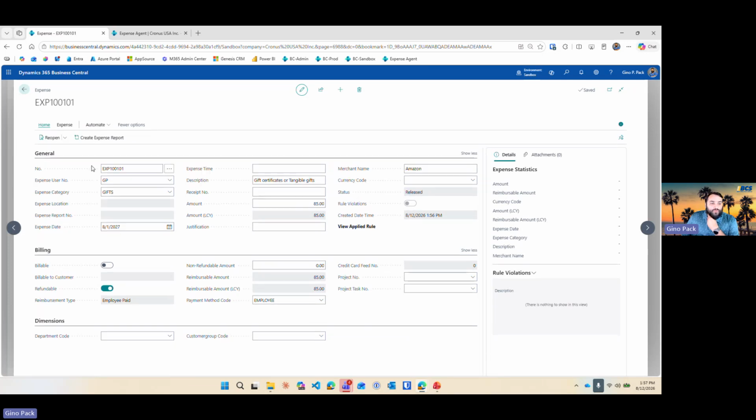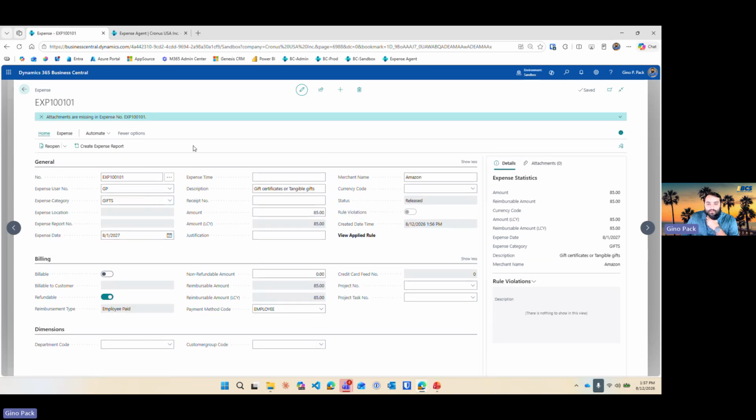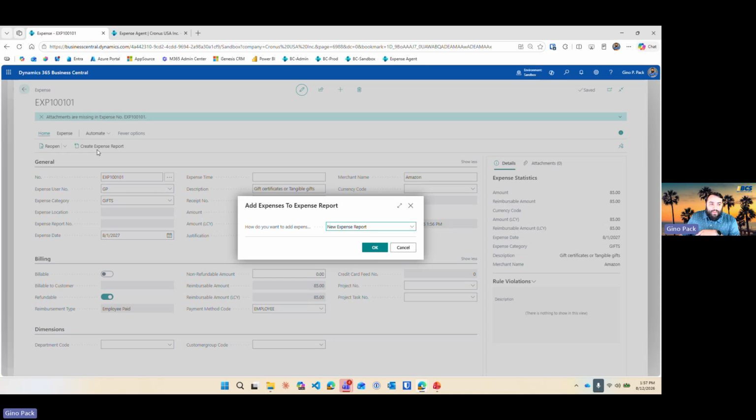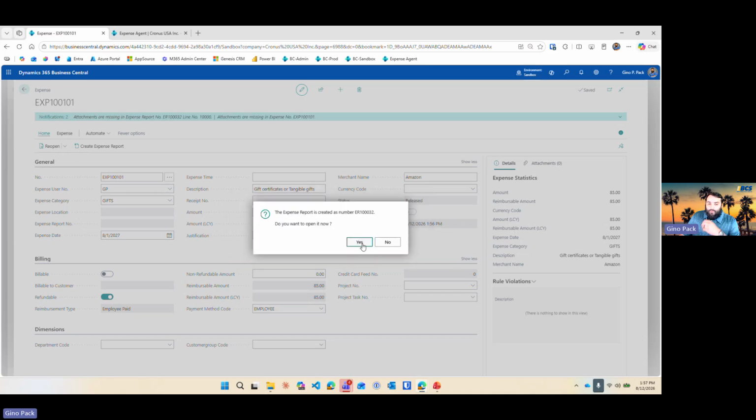The next step in managing your expenses is adding them to an expense report, which will then go through an approval process. I can create the expense report directly from the expense card here. I can add it to an existing report, or I can create a brand new report. In this case, I'll create a brand new report.